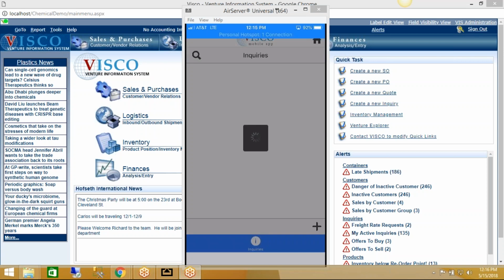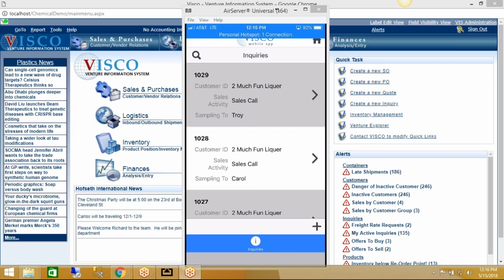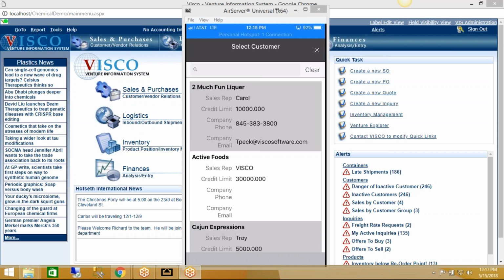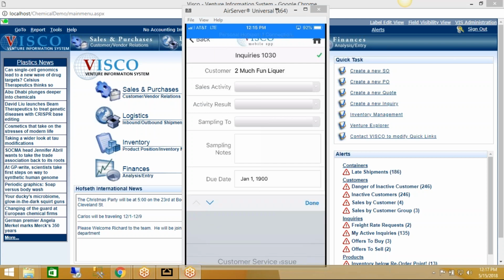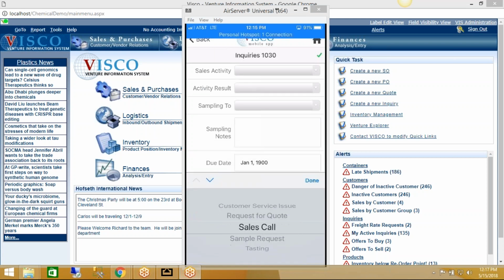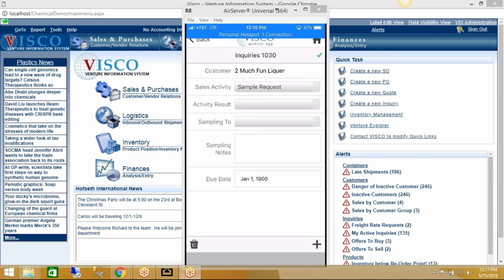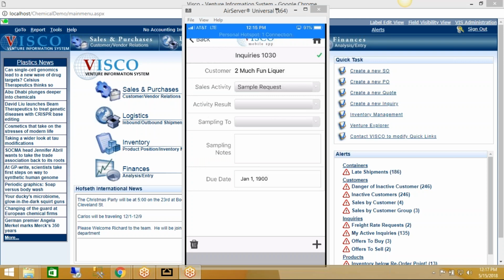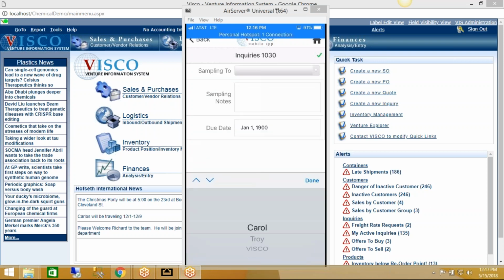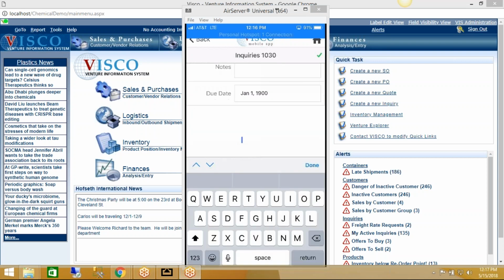Inquiries. You can just add sales activities as you're doing them. If you want to add a new sales call, or just keep track of the fact that you left a sample with a customer, you choose the customer, and then you can choose what type of activity this was. Let's say it was a sample request that they placed. If the samples are tested, you can keep track of what the results are. You can choose a user for following up. Let's say we're going to assign this to Troy for follow-up. Any comments or notes we want to put on this too, there's just a note section there.